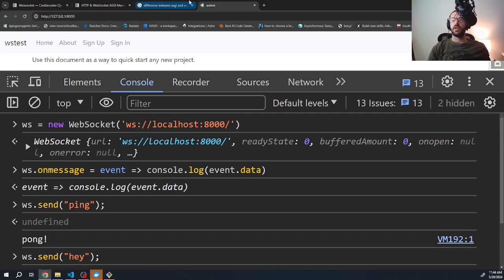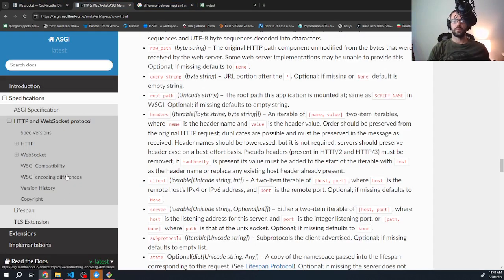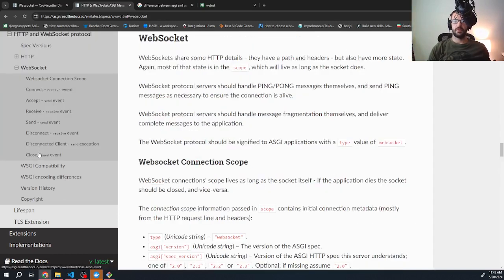Now, in regards to routing, see if I can find it in here.